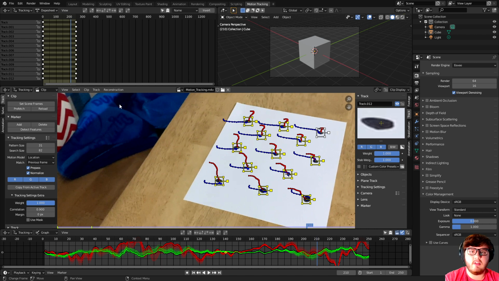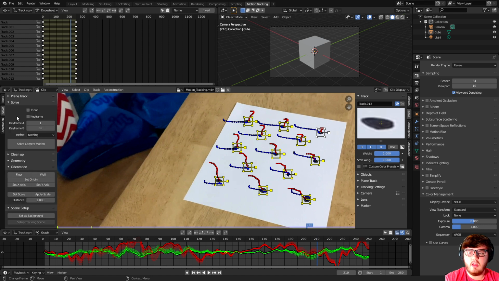Let's go ahead and solve the camera motion so we can actually import in our 3D objects. So let's come to solve. First option, if you're on a tripod, you want to select this. I'm not, so we don't want to select that.